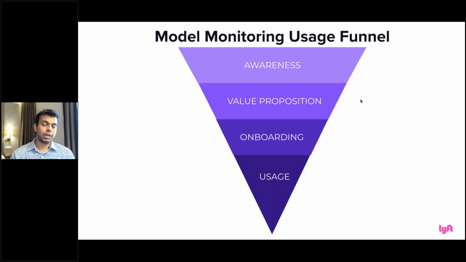After value proposition is onboarding. Of the people who understand that model monitoring is very important, can they easily onboard to the system? And then finally, once they onboard to the system, can they use it? By use, I mean look at the alerts and the dashboards and take the right actions to avoid problems with models. That's the final step of the funnel. So we wanted to accelerate every single part of the funnel so that people would use the system more.